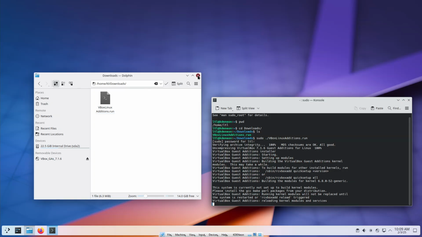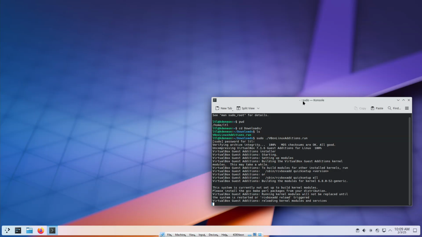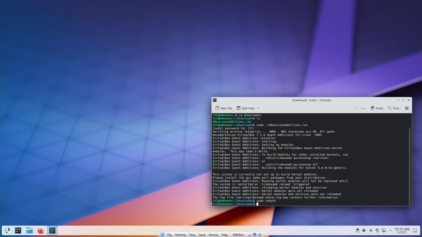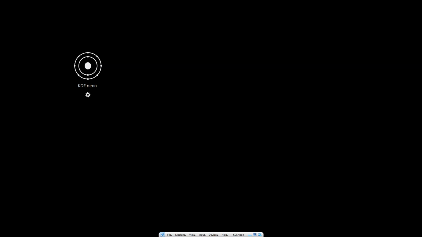I'm going to go ahead and close this window. We'll let this finish. Shouldn't take that long. I'm not going to pause the video unless it starts taking long. Come on. Okay, awesome. So now what we want to do is we need to reboot. And that'll just be sudo reboot. Hit enter. And your machine will reboot for you.